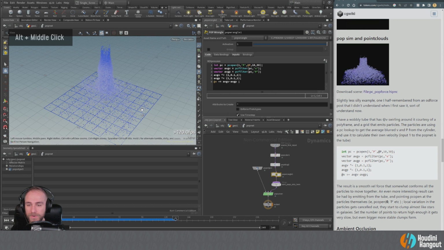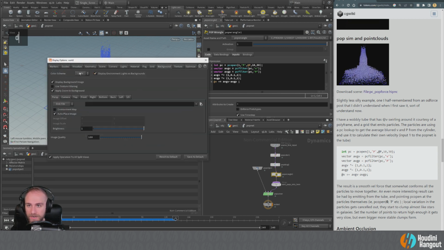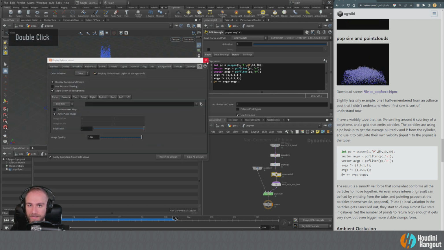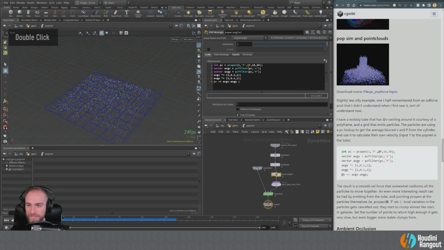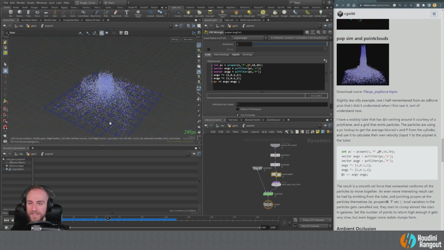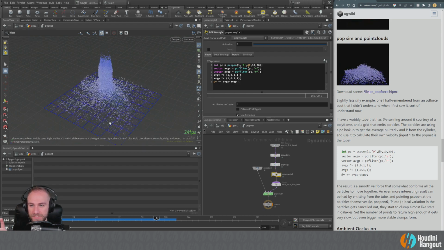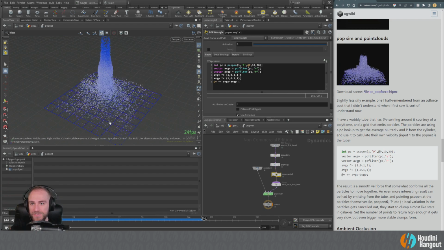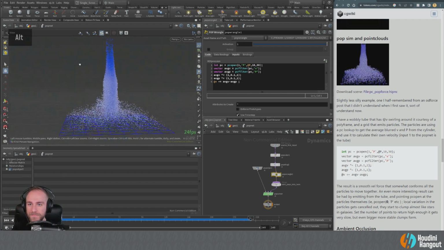Let me just set this to a darker background here. Maybe gray will be good. And we'll look at what this is doing here. It's going to take these points coming up off of this and slowly averaging them to that cylinder as they go up, right?